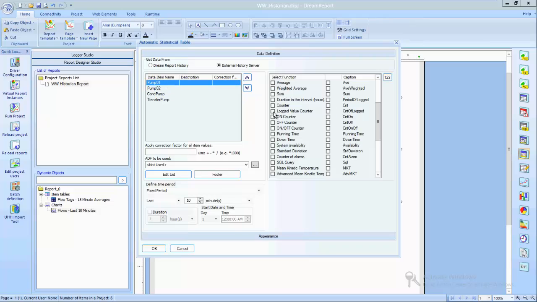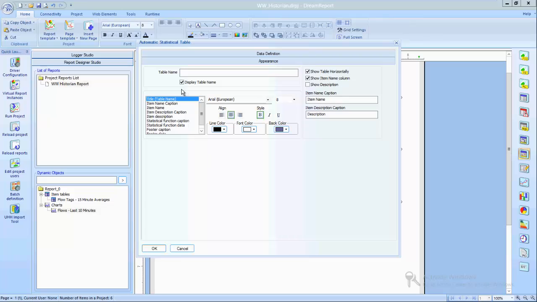And now we can choose which functions we want to display. Number of on transitions, off transitions, running time, downtime, system availability. And again, let's set this to be for the last 2 hours. So this is going to present us with some interesting metrics about how our pumps have been performing over the past 2 hours.